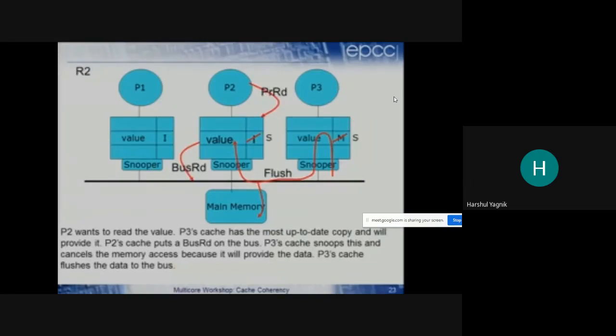processor. Next, processor 2 wants to read the value, okay? It says it wants to read. Processor 3's cache has the most up-to-date value. So what happens is processor 3 actually provides the value. So this read is actually cancelled. Processor 2 issues a read, and the memory system says, okay, you want to read, but you don't really want to read because I know processor 3 has got it. So processor 3 gives it the value.